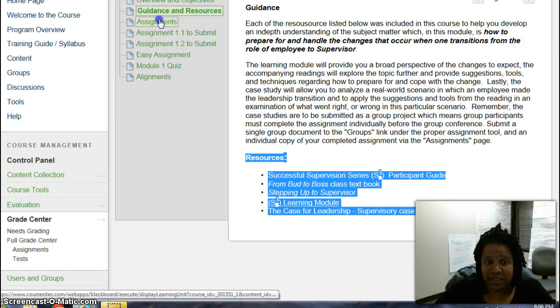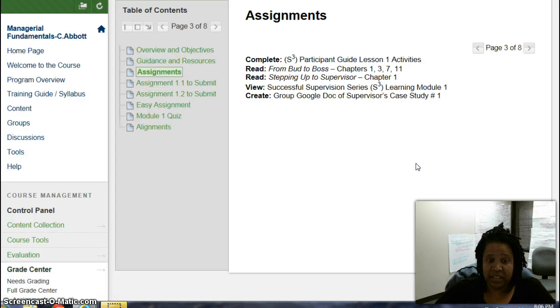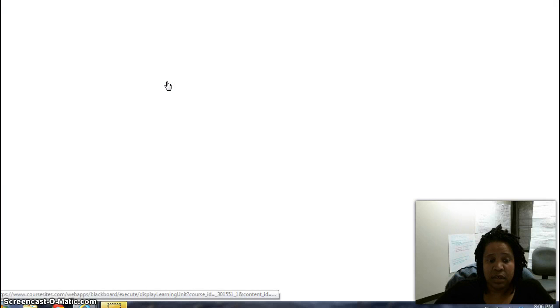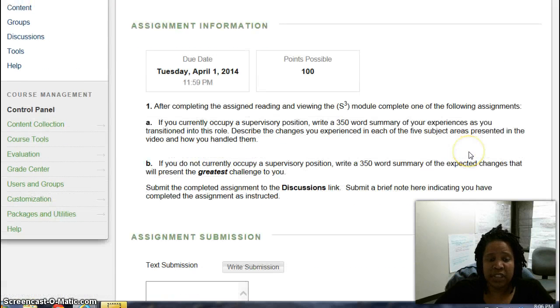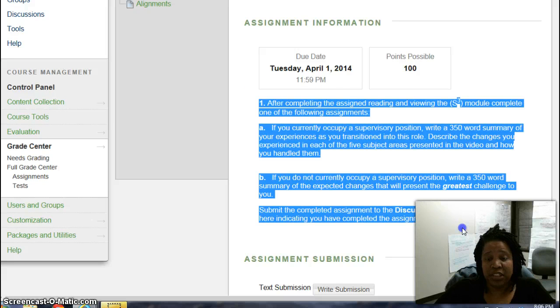Under the assignments link, you see a very brief, very direct list of just the assignments in and of themselves, that's it. But when you click on the assignment to submit link, you see much more detailed information about that assignment, including the due date, the point total, and then the steps that you need to complete in order to complete the assignment properly and turn it in to receive the complete points designated for that assignment.